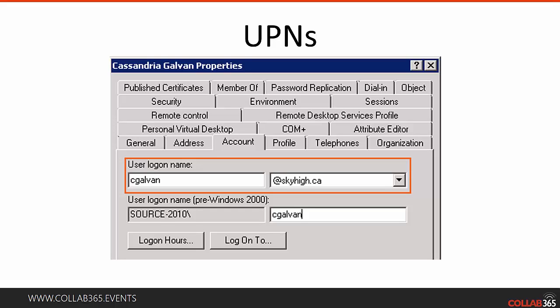Here's a great example of how to configure our user environment that will allow quick, easy, and painless cloud integration. It's hard to see the difference, right? But in this example, our UPN is using the real public domain skyhigh.ca, not skyhigh.local as it was before.